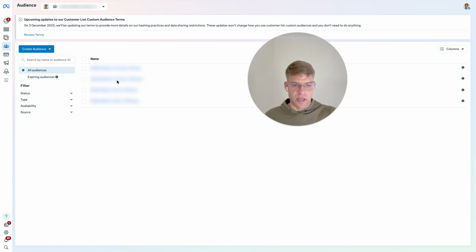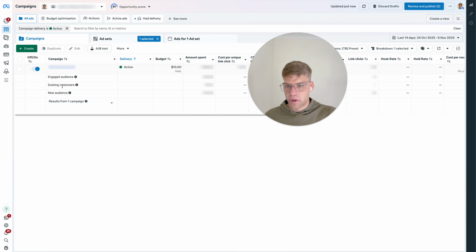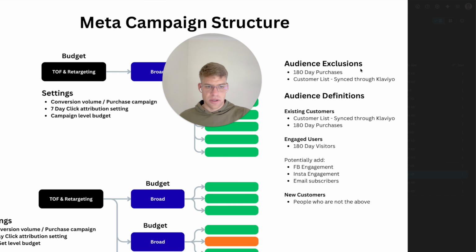And let's say we want to create our existing customer audience to obviously align with this breakdown here. So we've got existing customer audience, engaged audience, and then new audience. You can obviously decide how best to define your existing customers, engaged audience, and then your new audience. Your new audience will obviously just be anyone who doesn't fall into these two categories. In terms of existing customers, I'd only recommend allocating purchase lists to this. So for example, your Klaviyo customer list synced through from Klaviyo or whatever email platform you use.